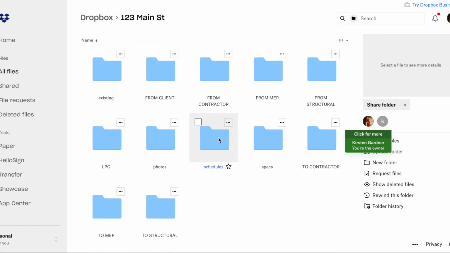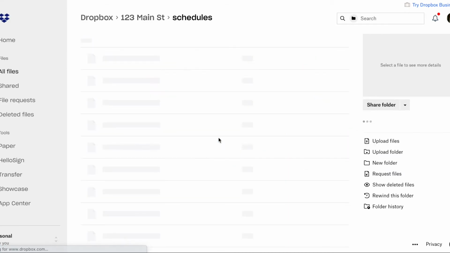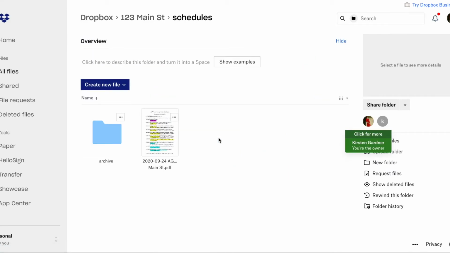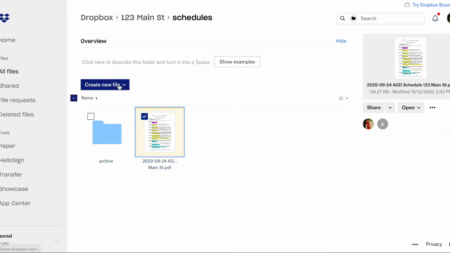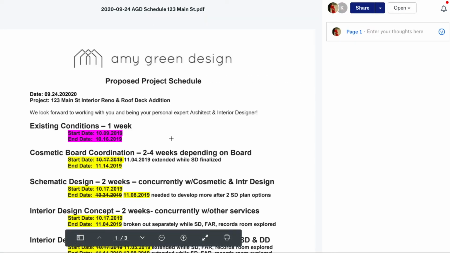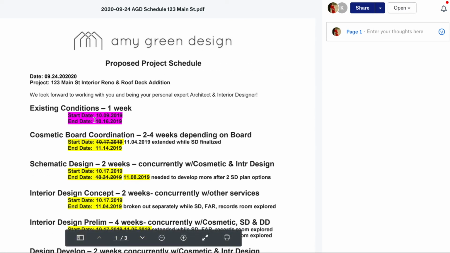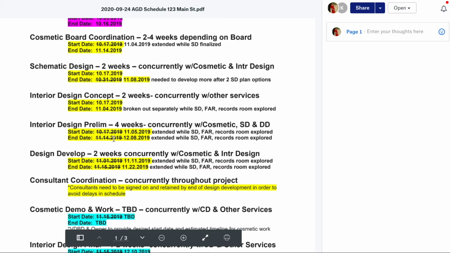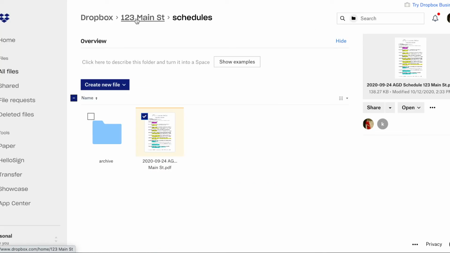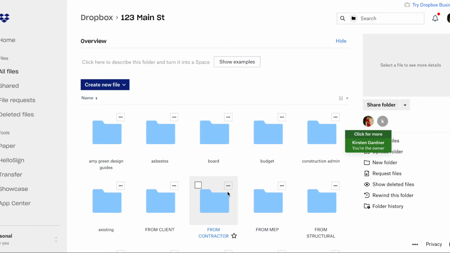Let's take a look at schedules. This will be your project timeline. Amy Green Design will update the schedule for you at key milestones in your project. A record of all schedules issued by Amy Green Design throughout your project can be found in this archived folder. Let's take a look at this schedules doc to get an idea of what we might expect. We have approximate start dates and end dates, as well as updates depending on the project progression. Back to the main folder.